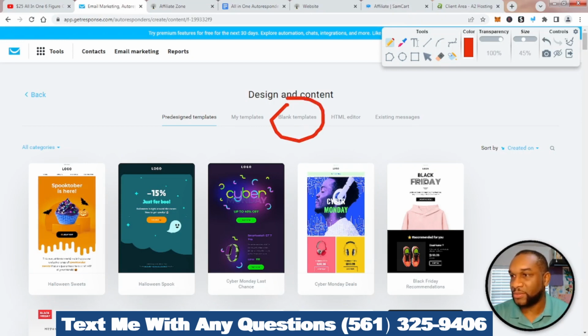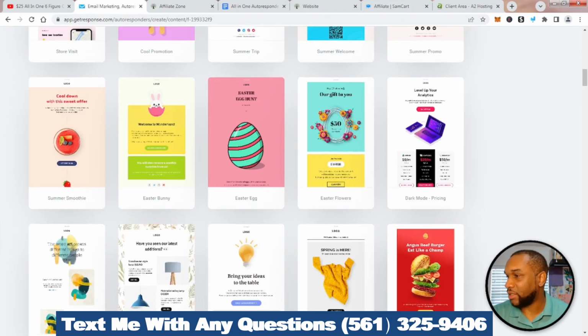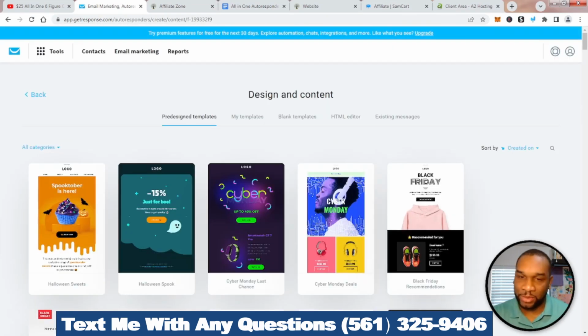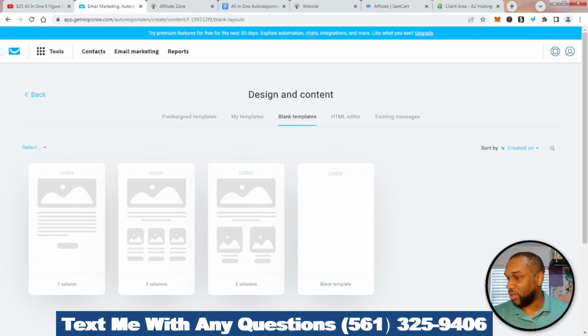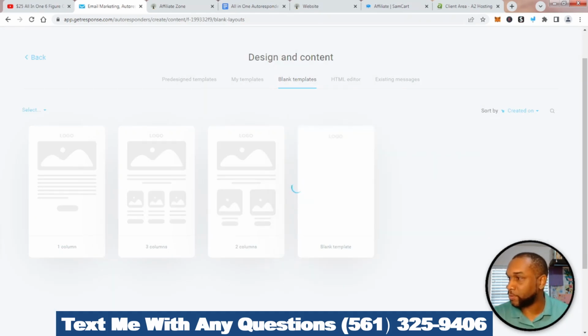Blank templates. Sometimes they put it at the bottom. Yeah. All right, so you see there are a bunch of templates. You'll find something you like. And then you can save where it says my templates. You can save your templates. If you created your own, you can save it. All right, so we're just going to use a completely blank template. Completely blank.